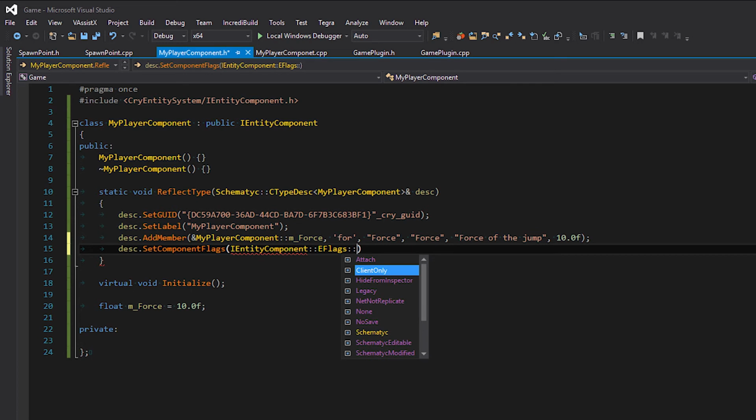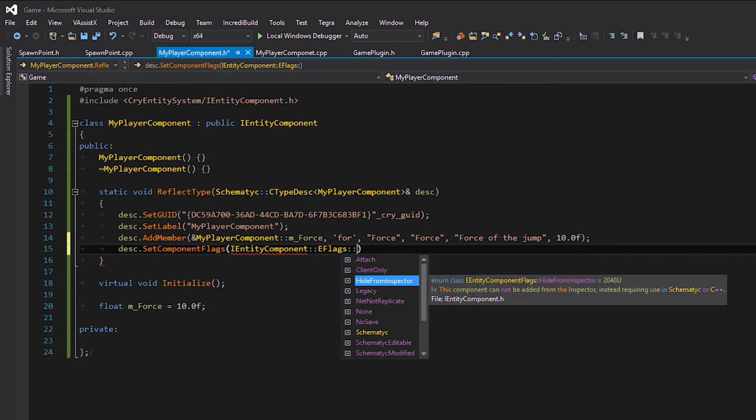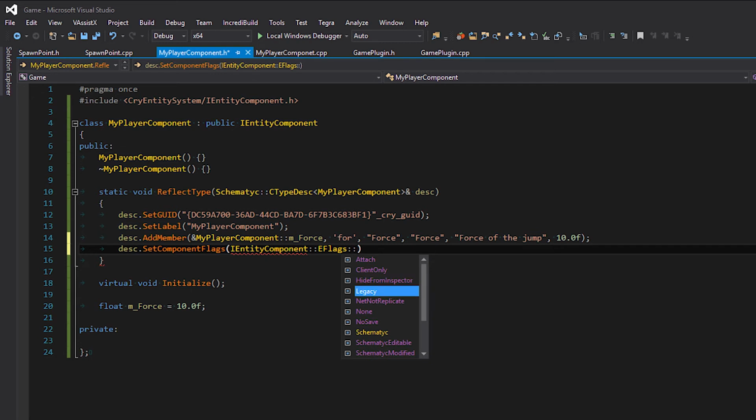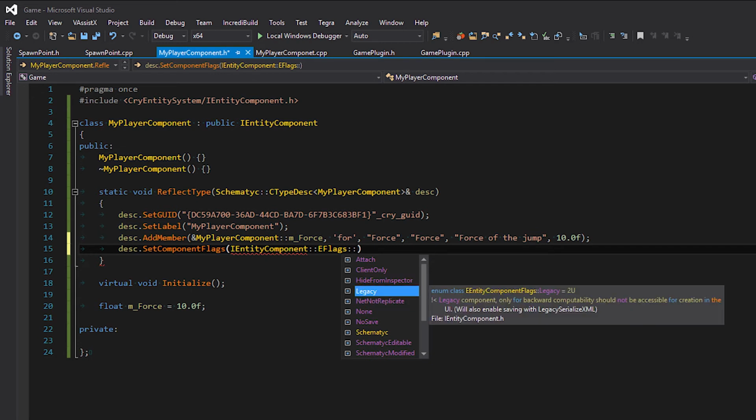For example, you can use client only, that's for networking. You can, for example, hide from inspector: if you made your own component and for some reason you don't want it in the add component context menu, just add this flag to your component and it won't show it anymore. You can also mark components as legacy, which shows that those components are old and you should use a new one, if you, for example, have a new version of your own component.